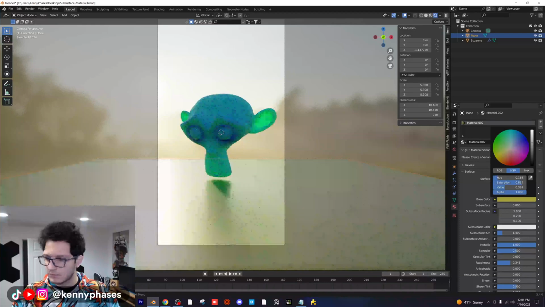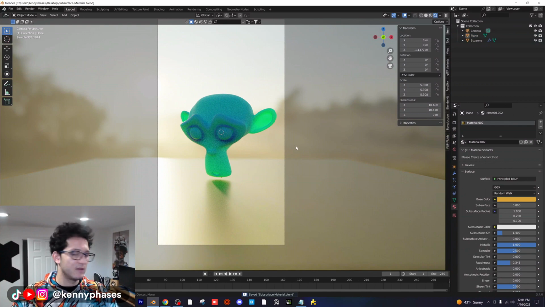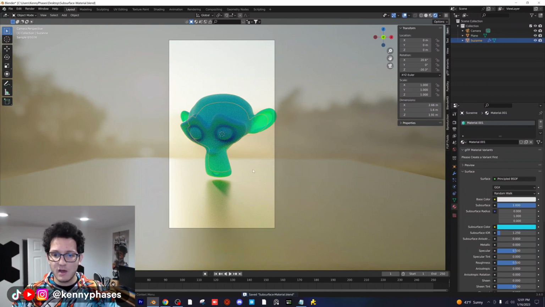Maybe a gold color. That could look nice. That looks kind of nice. I kind of like that actually, because it contrasts the green just a little bit. Anyway, guys, that's pretty much it. I'm just going to do one more thing.